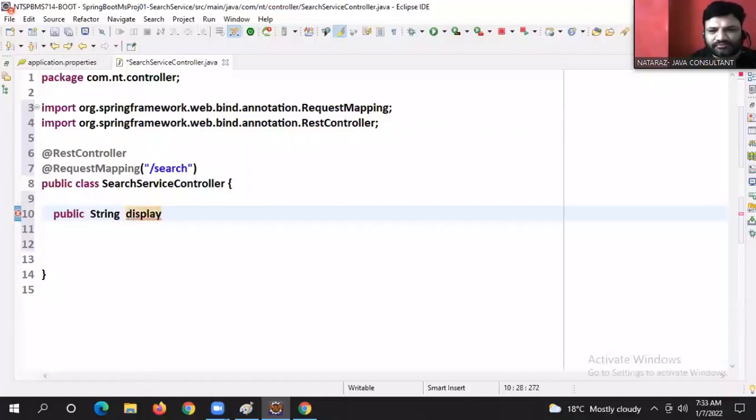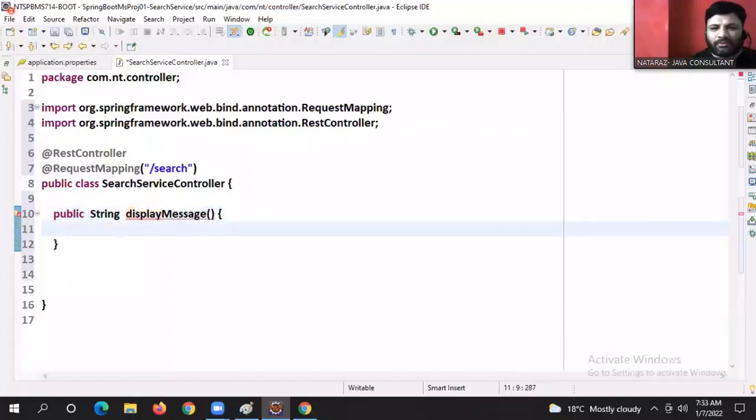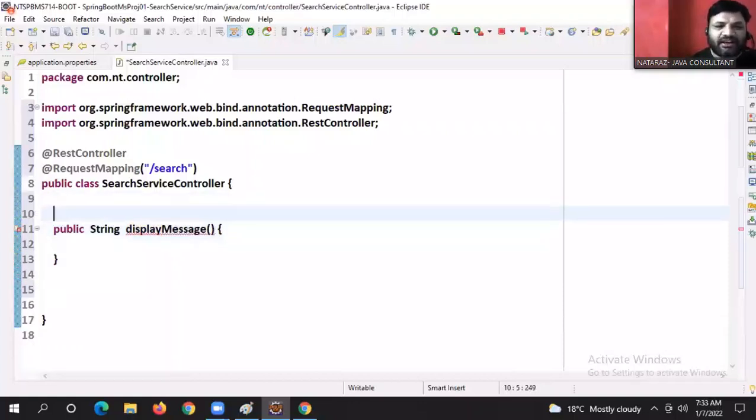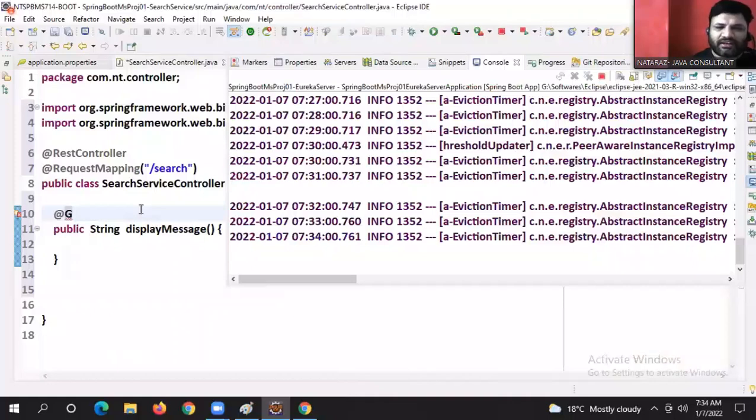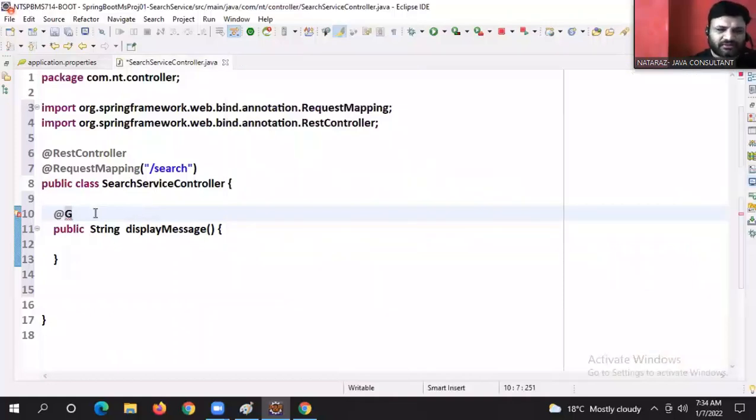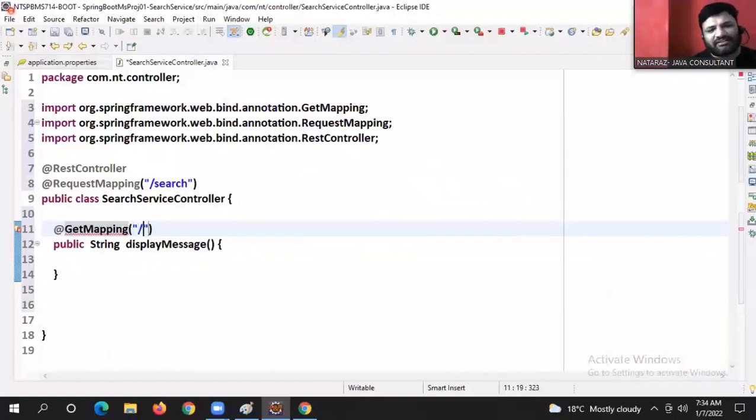Display message. This is a POC now, so don't worry about it. Right now, my focus is not on serious business logic. It will respond for which mode of request, guys? Get mode request. Response entity of string or only string, no problem. If it is response entity of string, we can have control on the response code.